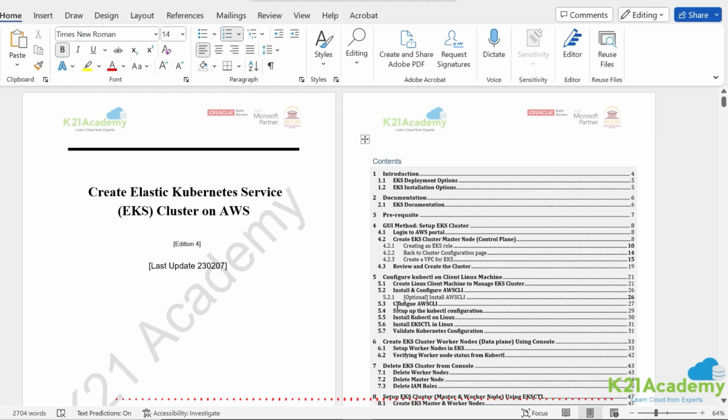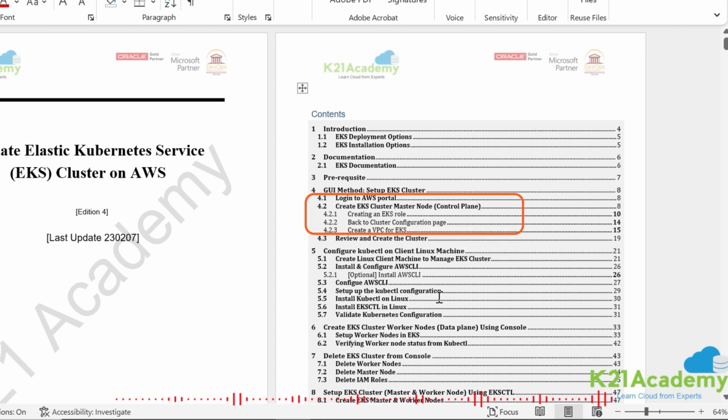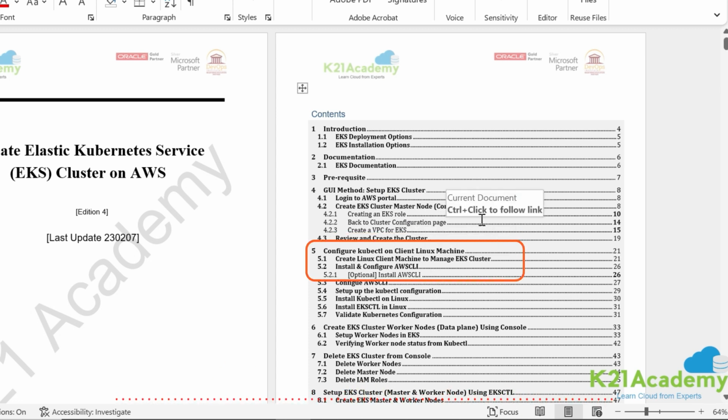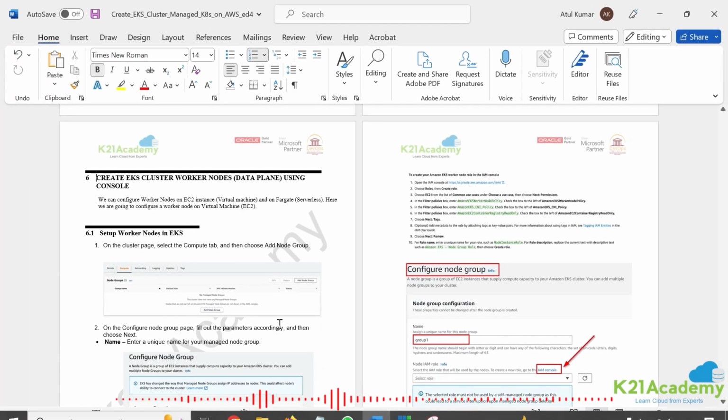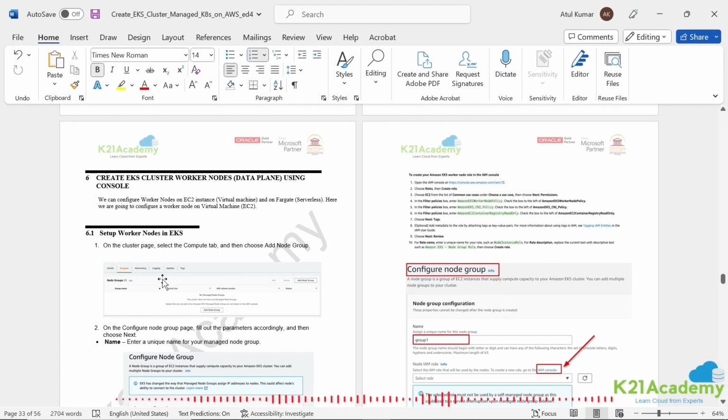So far we created the master node or control plane, and we also configured a client machine which has kubectl and eksctl command line utilities to manage my cluster. So next we are going to create this worker node or data plane. I'm going to go to the console, and within the console under compute I will have options.